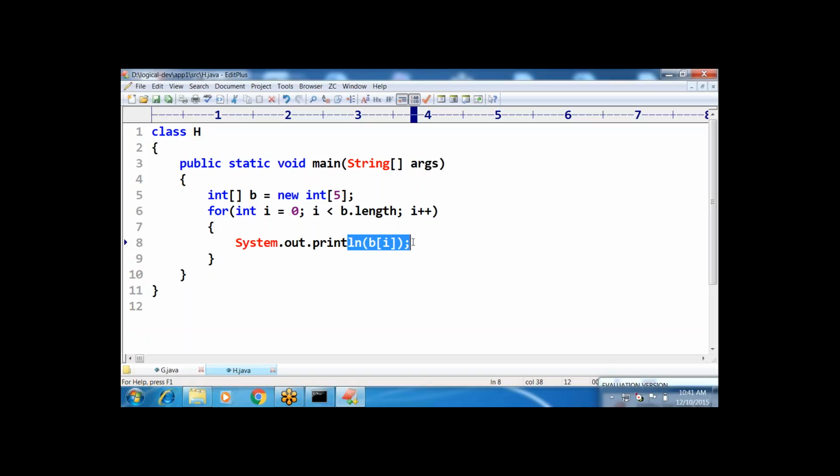Remember, in case of arrays, a very important point is, if size is 20, indexes will be 0 to 19. If size is 100, indexes will be 0 to 99. Indexes are starting from 0, ending length minus 1.